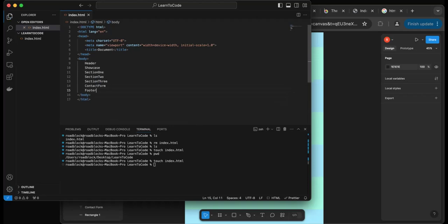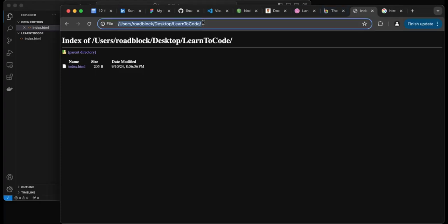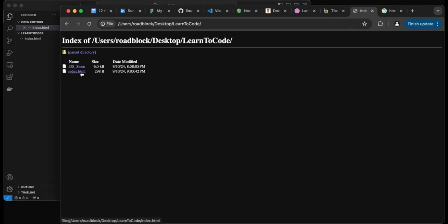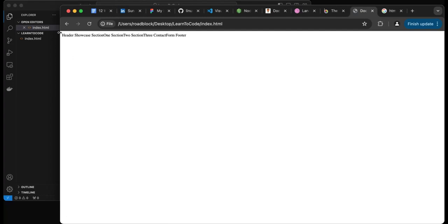Because I'm going to save it. And now when I go into my LearnToCode directory, I'm going to have the index.html file here. And I'm going to click it and I get header, showcase, section 1, section 2, section 3, contact form, and footer. And it looks terrible. It looks horrifically bad. However, this is our very first web page.